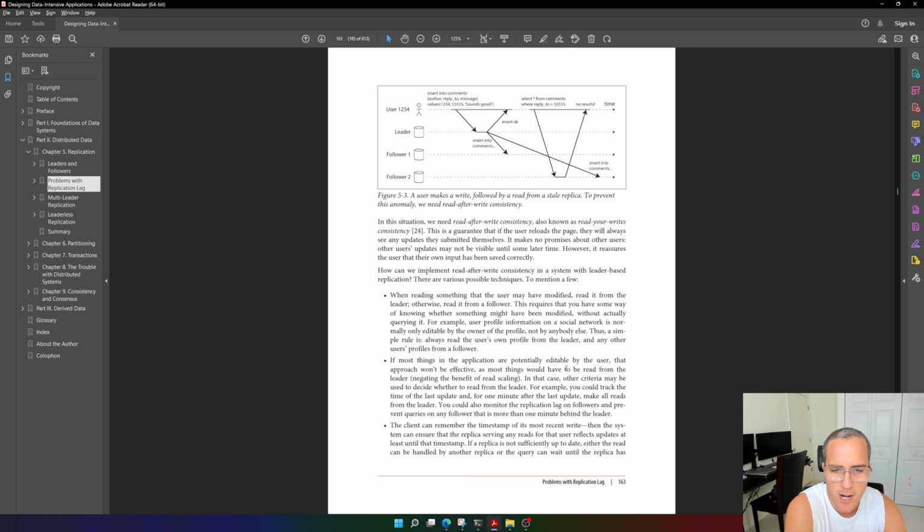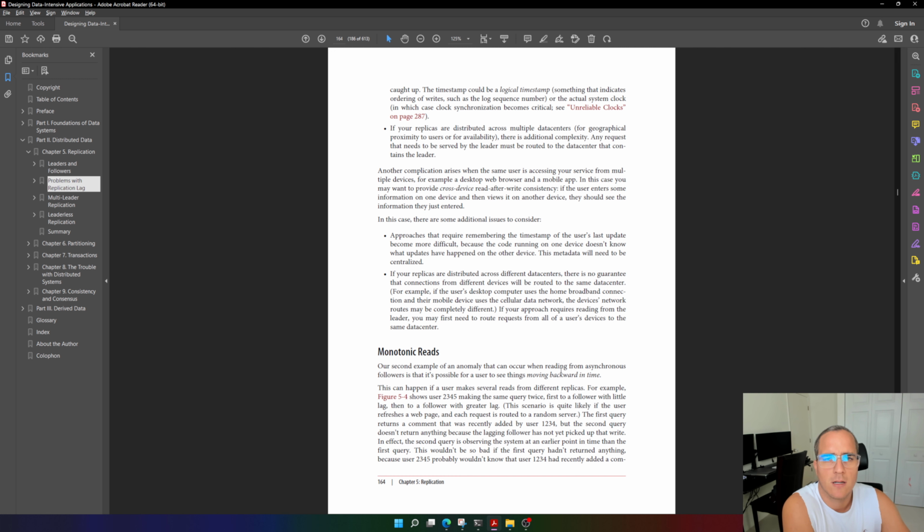For example, you could track the time of the last update and, for 1 minute after the last update, make all reads from the leader. You could also monitor the replication lag on followers and prevent queries on any follower that is more than 1 minute behind the leader. The client can remember the timestamp of its most recent write. Then the system can ensure that the replica serving any reads for that user reflects updates at least until that timestamp. If a replica is not sufficiently up to date, either the read can be handled by another replica or the query can wait until the replica has caught up.